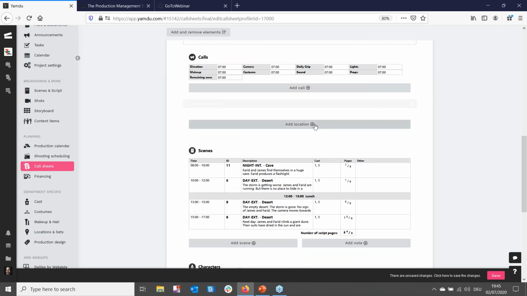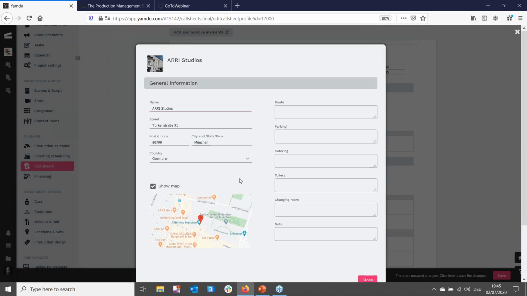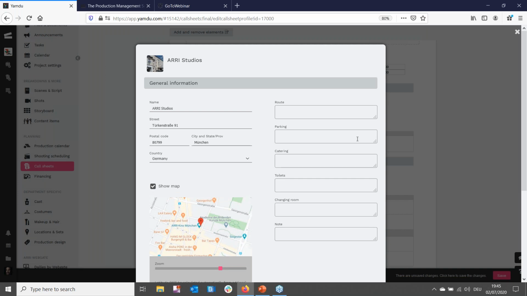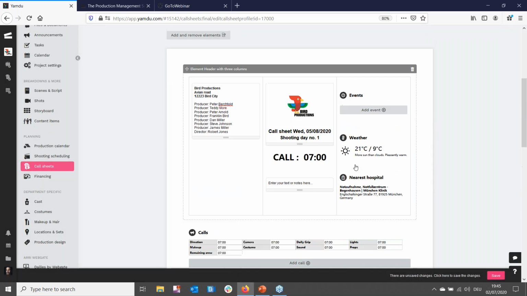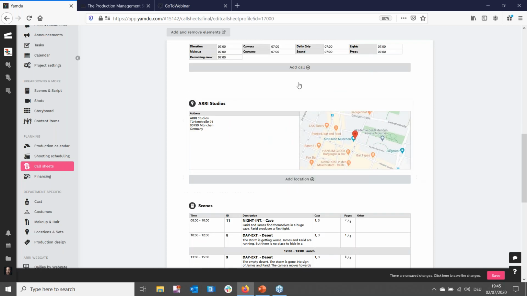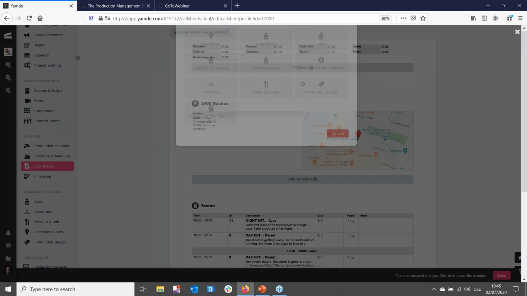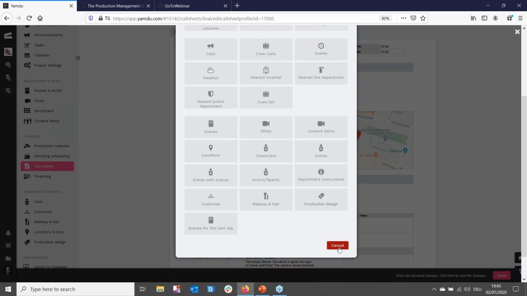Also, I can say that, okay, I didn't add locations yet. So we're shooting at Ari Studios, all 4 of these scenes. I want to see a map. I can add the route, the parking, or the catering information. And then you can see that it's added, and it will automatically add the weather at that location and the nearest hospital, again, using Google's algorithm. And also, any other elements that I think are important, I can add by clicking the plus symbol, whether they are text fields or page breaks or crew calls or anything else that I deem necessary.